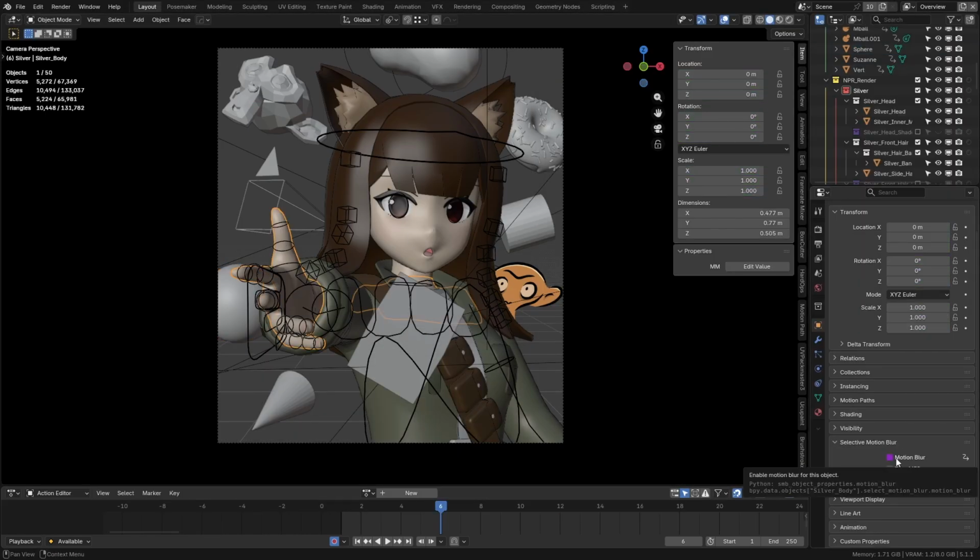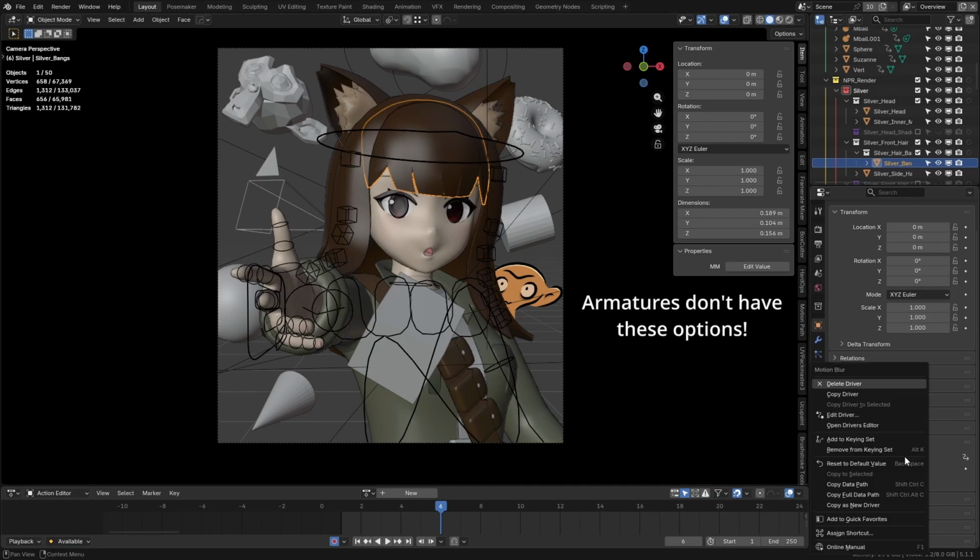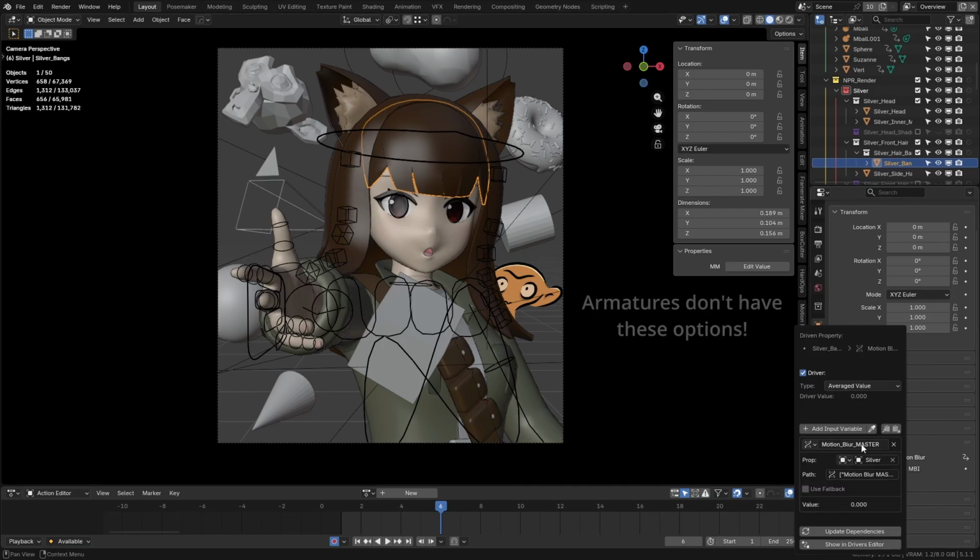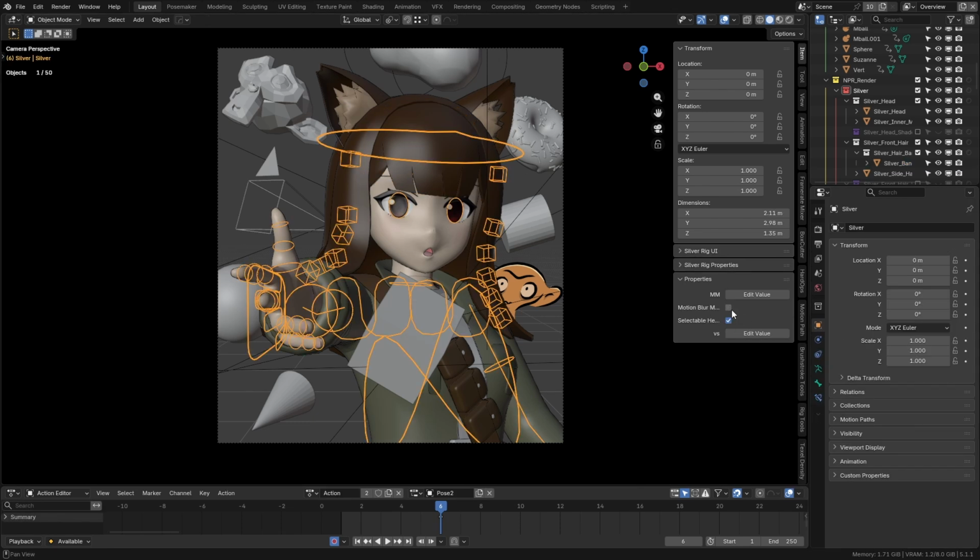I have driven this hand to the armature because part of the benefit, it's like a double-edged sword, right? It's individual object motion blurring. So even objects in armatures are able to be individually blurred. That's, like I said, a double-edged sword because you're going to need to drive every object. You can see if I edit the driver, it's being driven by this custom property I put in the armature, which is this one. So this enables or disables every object in this armature.